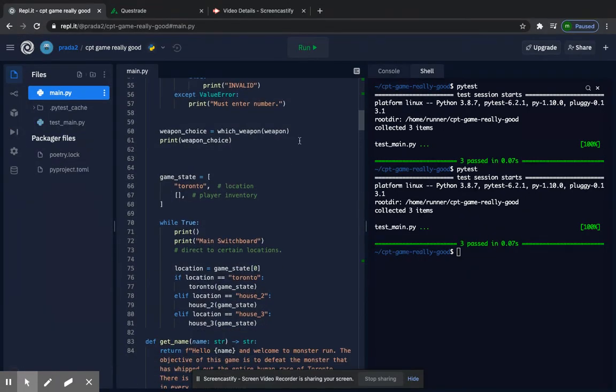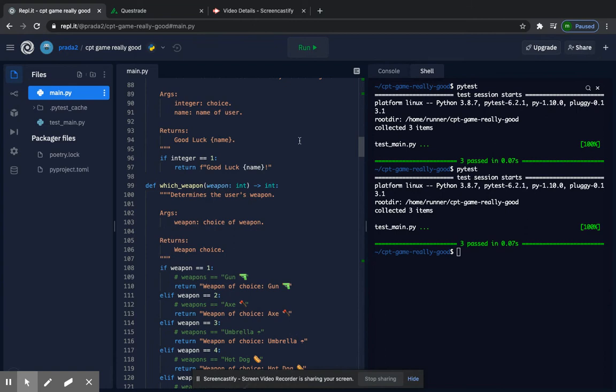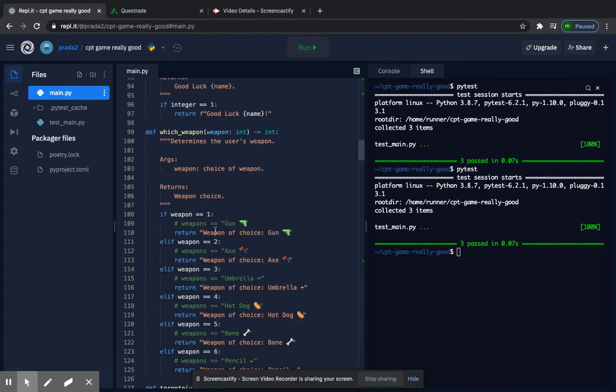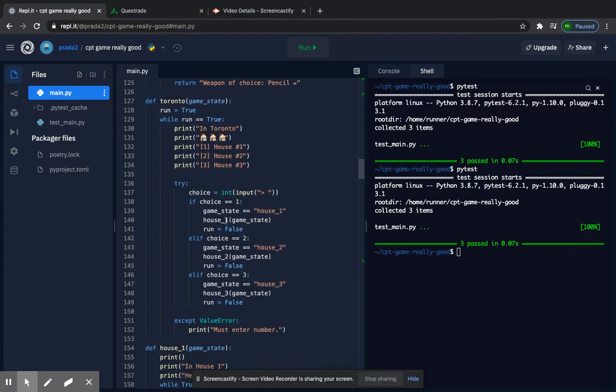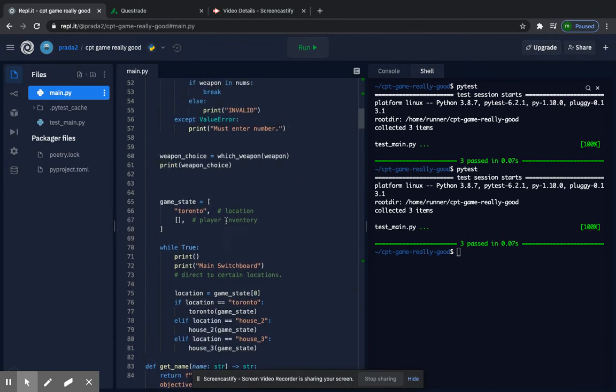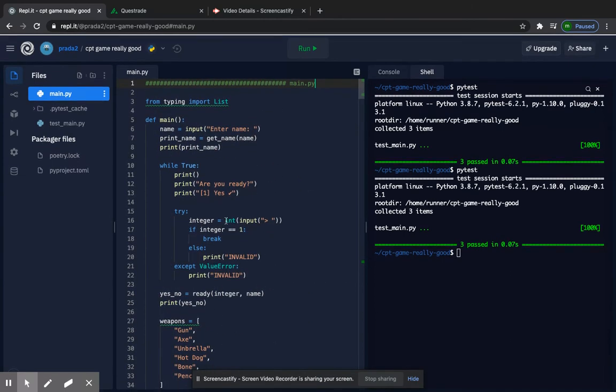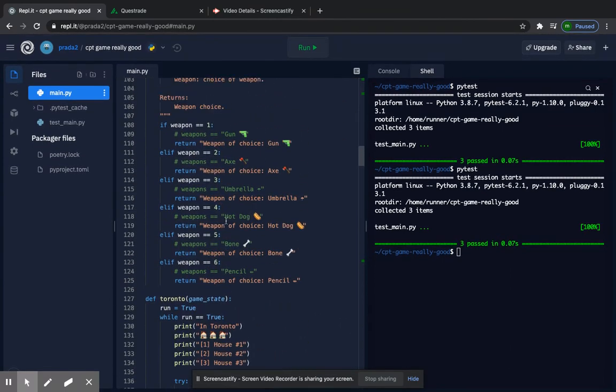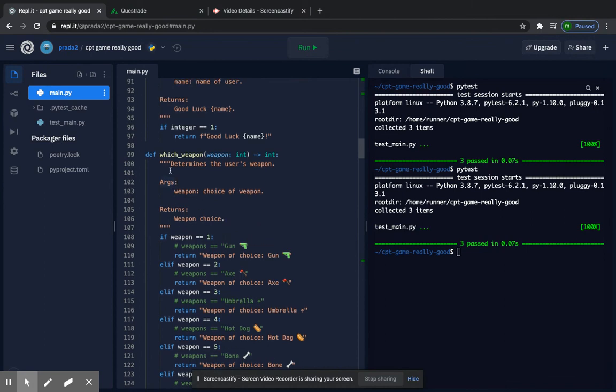And then as for doc strings and formatting, over here I made a little annotation. So if weapon equals 1, then weapon basically equals gun. And then over here I use doc strings. Let me find it. Over here, which weapon, it determines the user's weapon, and then the argument of weapon, choice of weapon, and returns weapon choice.